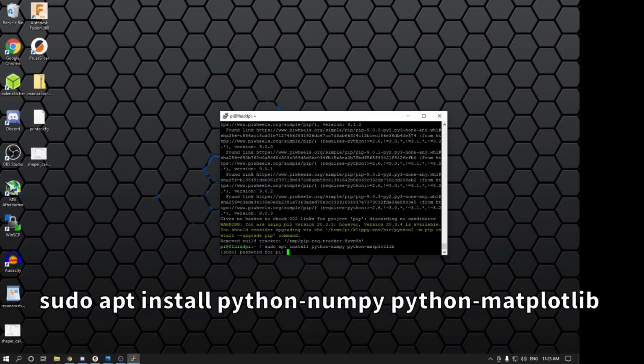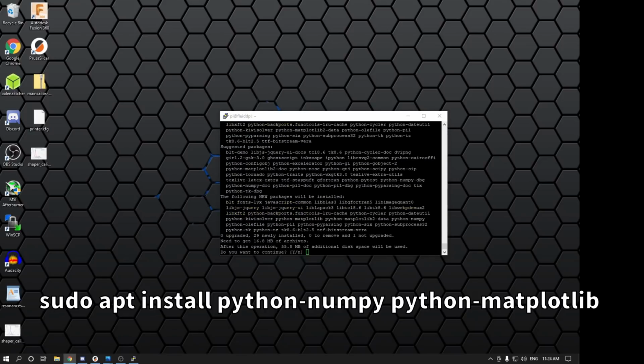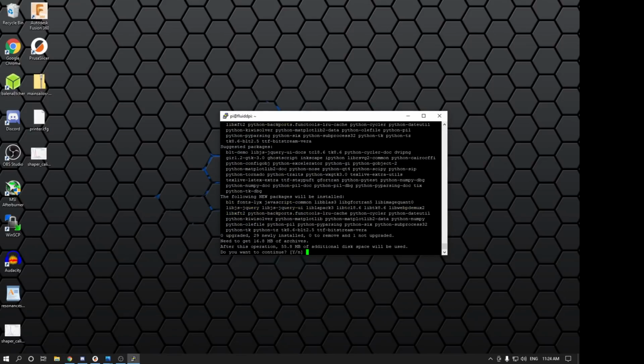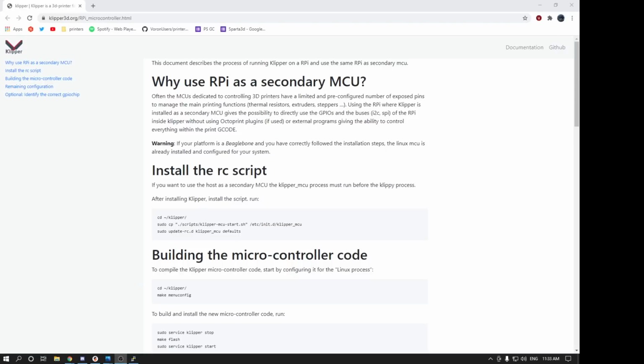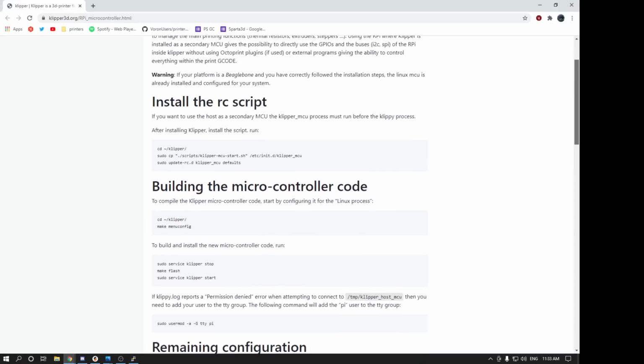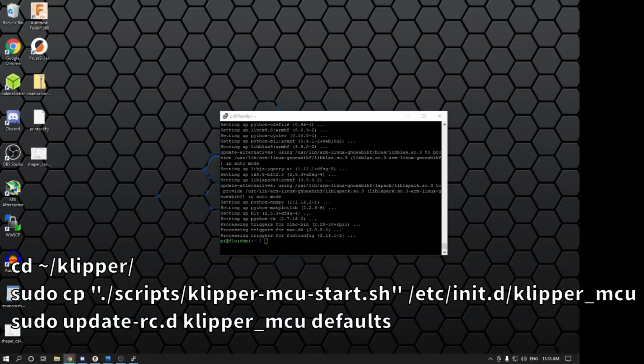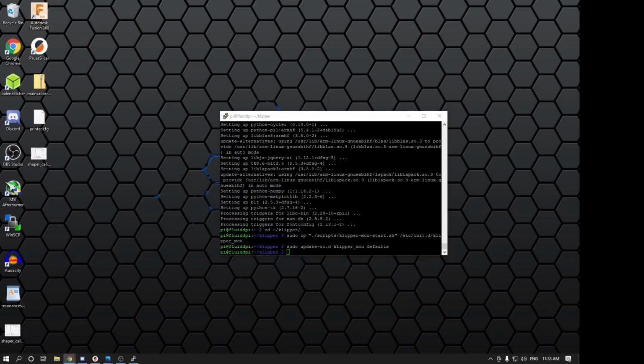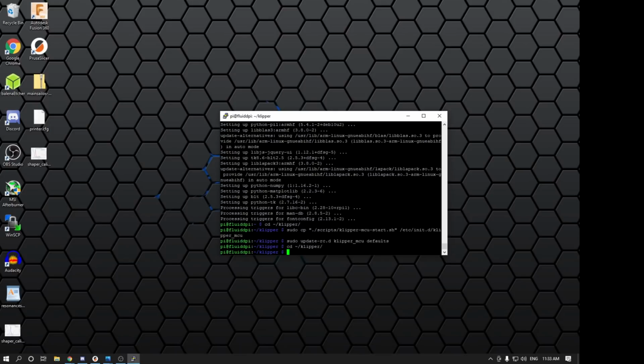After that, we're going to be installing some additional dependencies. And then once that is done, we're going to have to configure the Raspberry Pi itself as a secondary MCU so that Klipper can understand that something is hooked up to it and needs to be looking for that. For this, we're going to have to install the RC script, and then we're going to have to build microcontroller code. So cd klipper, make menuconfig.